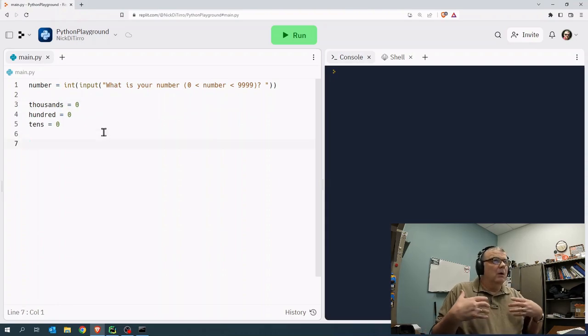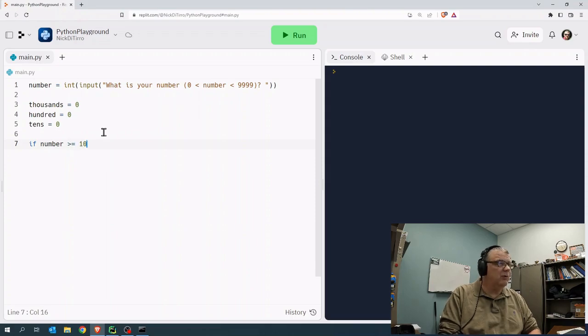Now, we're going to do an if statement. The first thing we want to determine is generally where does that number fall? Is it a 4-digit number, a 3-digit number? We're going to work from the top down. So we're going to tell the computer to ask us if the number is greater than or equal to 1,000, right? So we're looking for a 4-digit number. And if the number is less than or equal to 9,999.